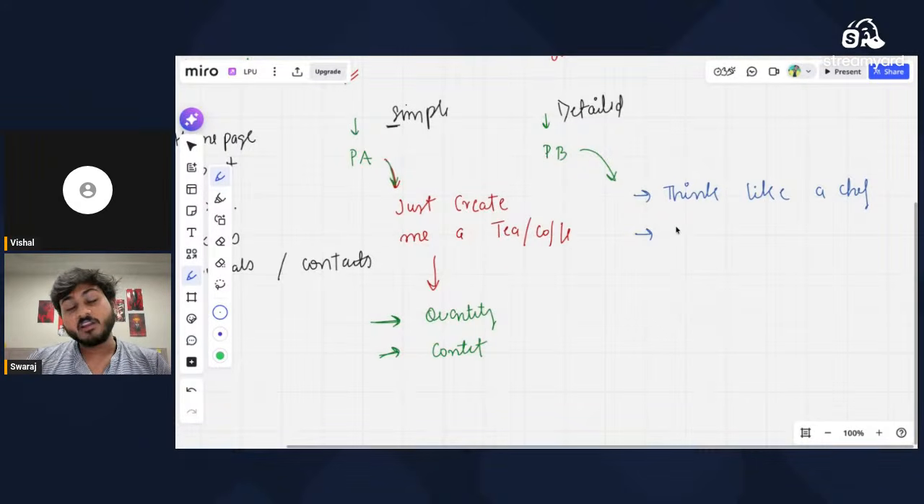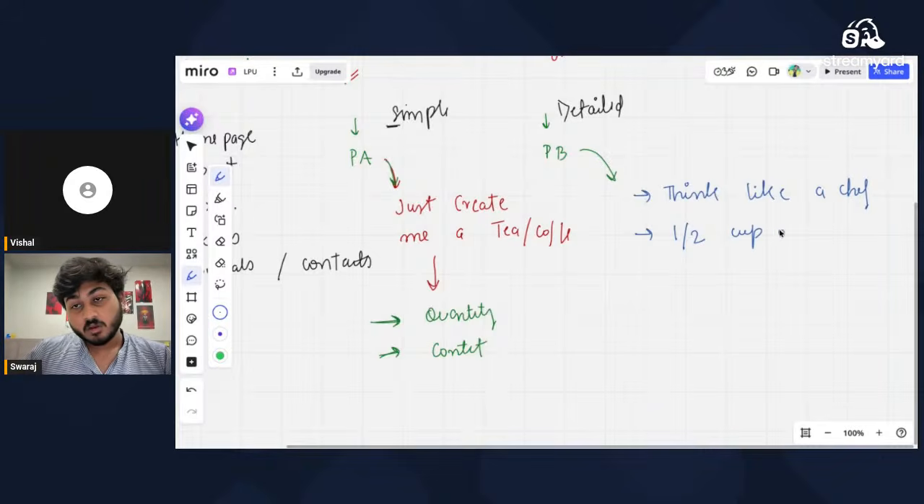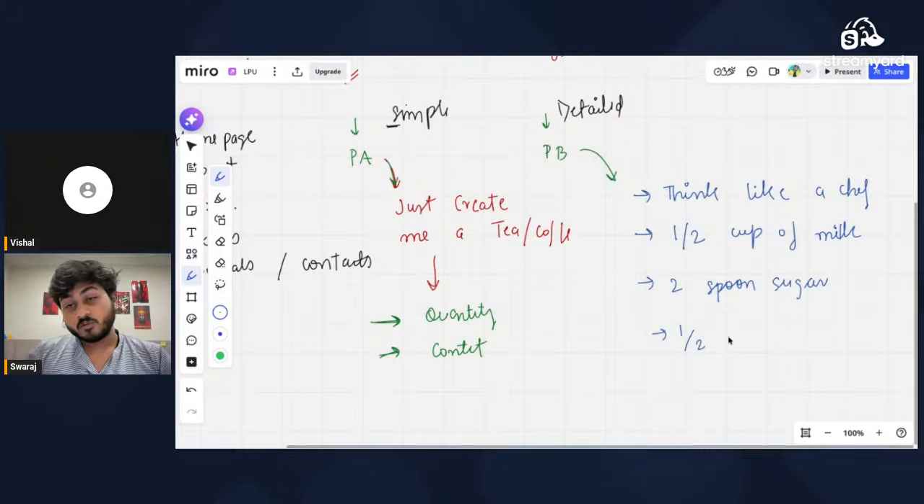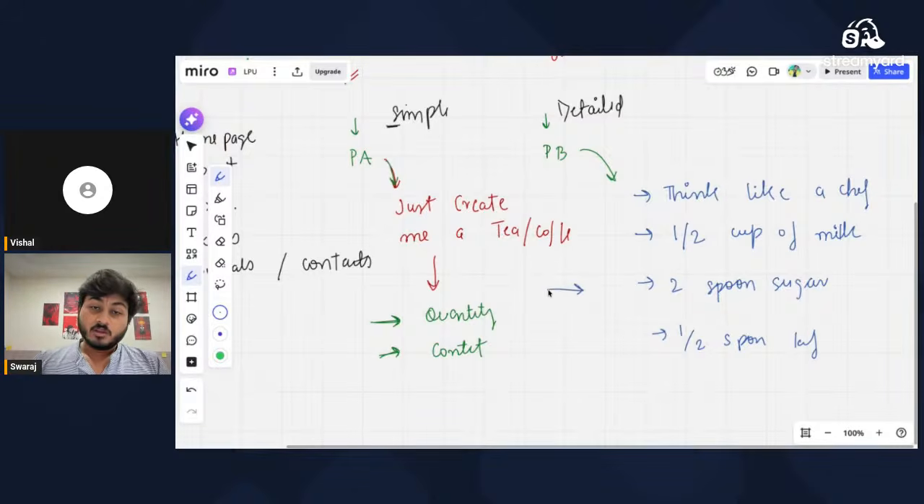So for the detailed portions, what we'll explain is: one by half cup of milk only. Next, two spoons of sugar, half spoon of leaf. How does it look to you? If you try to compare each and every one of both prompts, okay.